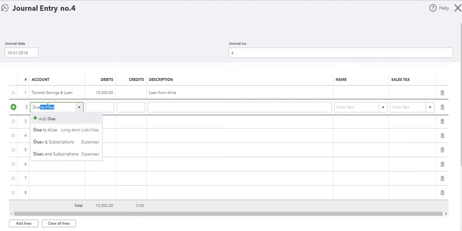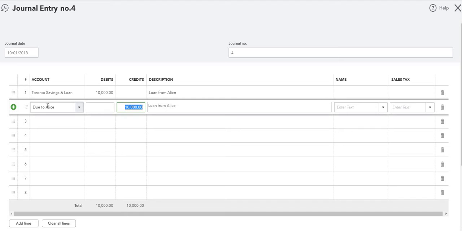It's auto-filled. We'll hit Tab, and now we've got a $10,000 credit to the account that owes Alice the money from the company. So once again, we've accounted for the $10,000 going into our bookkeeping system, the $10,000 that Alice deposited into the bank. And then down here, we have also entered the $10,000 that is due to Alice. The company actually owes Alice that money. So at any point down in the future, Alice can withdraw that money.